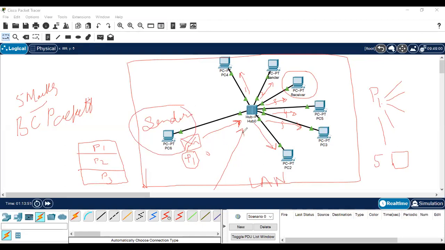It will only send the copy of that packet to all the ports which are active in a hub, right? And forward it to that PC. Now, once the copied packet is received by each node, they will check the destination address, since the packet holds the source and destination address, right?